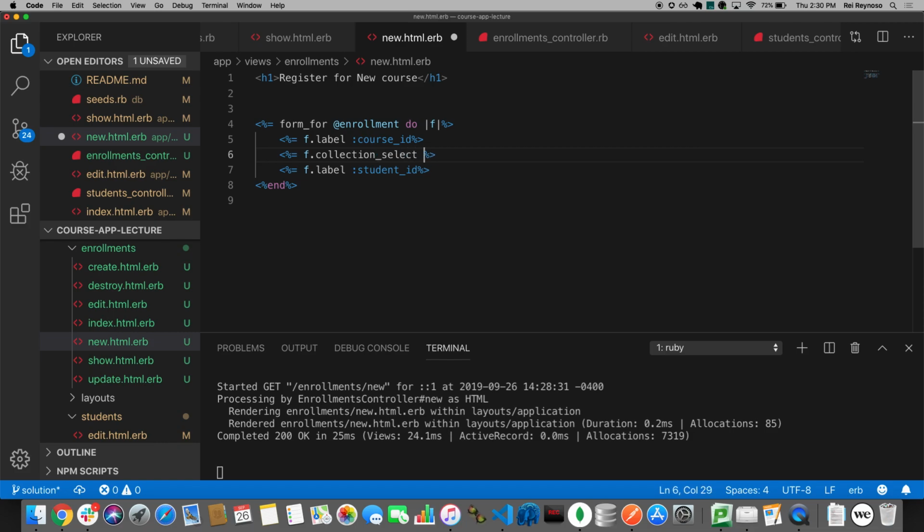This is where you have to memorize four things. First thing, what? Course ID. Perfect. Second, course level, Course.all. Again, convention: do this in the controller page, but we'll just leave it there for now. Third argument, ID. ID of that course, and what do we want to show? The name of the course. Perfect. We're gonna do the same exact thing for student.